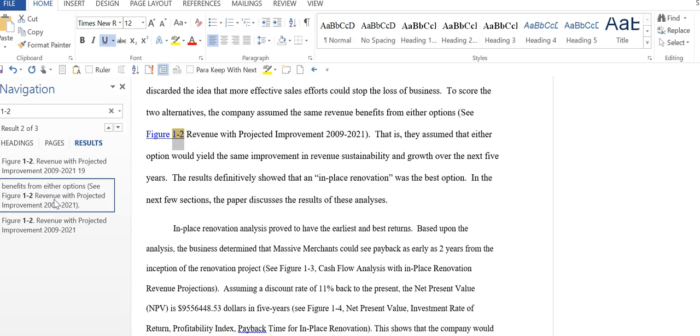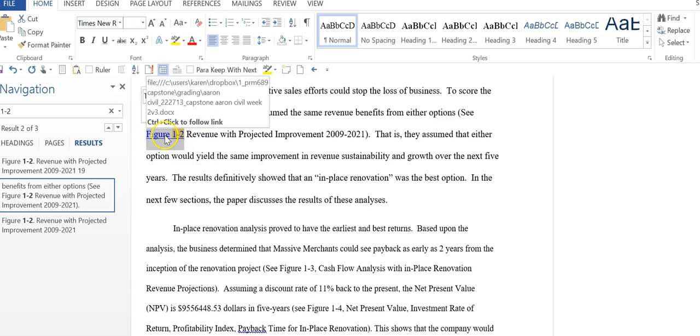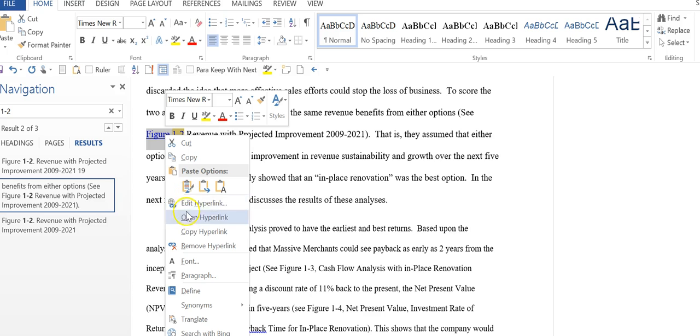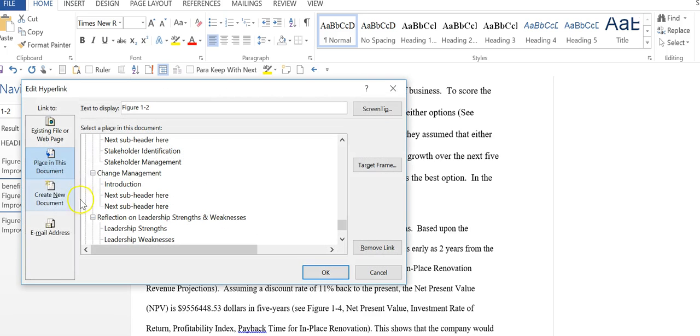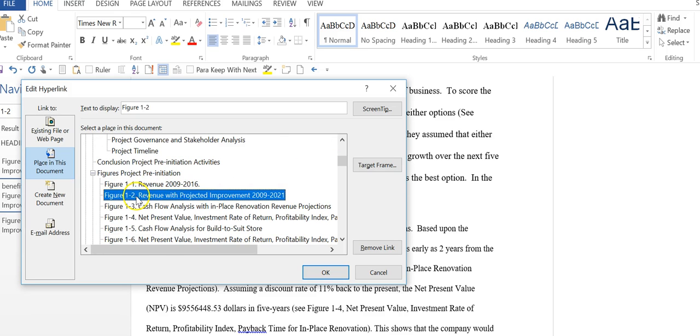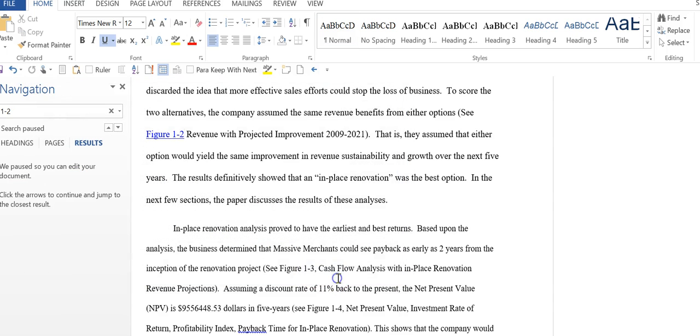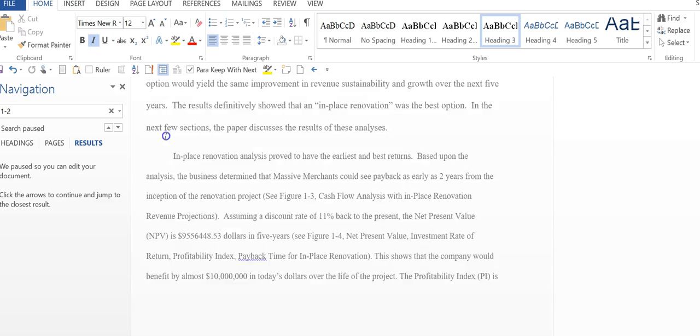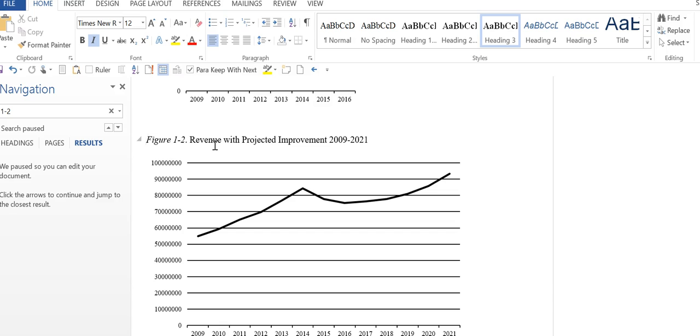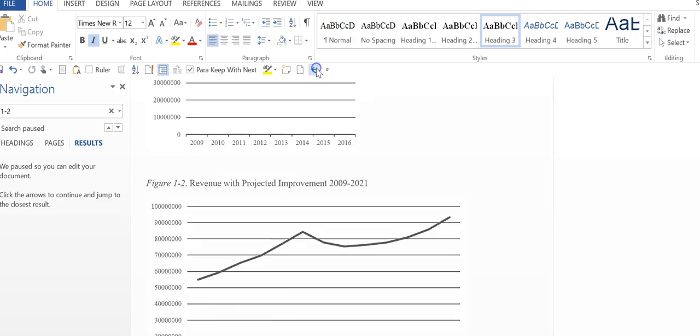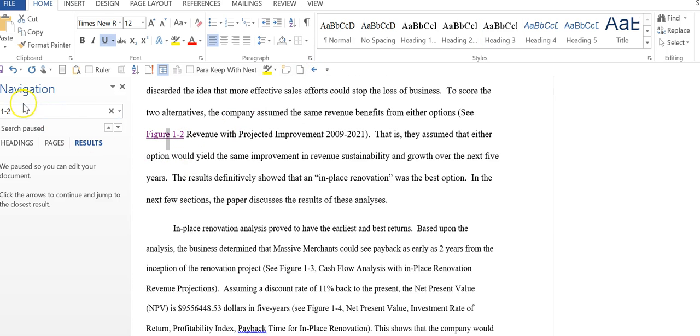So it's only in the information where he refers to figure 1-2 that I would need to make sure that it's hyperlinked. And it happened to already be, but if it were broken, I could go in, edit hyperlink, place in this document, look for figure 1-2, click on it, click OK, and I know then that that is working. I'll control click to test it. Yes, it takes me to figure 1-2. I will click on Alt left to go back to where I was.